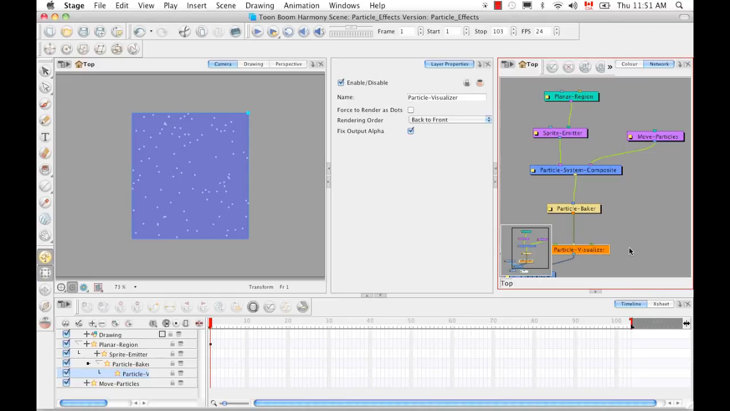And obviously this can come in handy when you have a second copy of your particle system. You may want to have 2 Bakers and 2 visualizers, and you can move one visualizer backwards in space so that it sits behind, whereas the other particle system might sit in front.